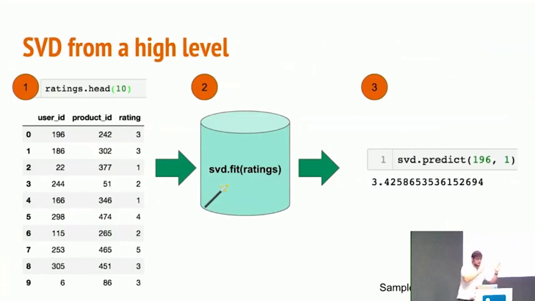We take these ratings and we fit the SVD with them. Bear in mind, this is all pseudocode, but my plan here is to get the message across. By fitting the ratings, we're allowing SVD to understand what's happening under the hood. Once the fitting happens, we have our trained SVD, and we can call predict on any new user and any new product to find the score.